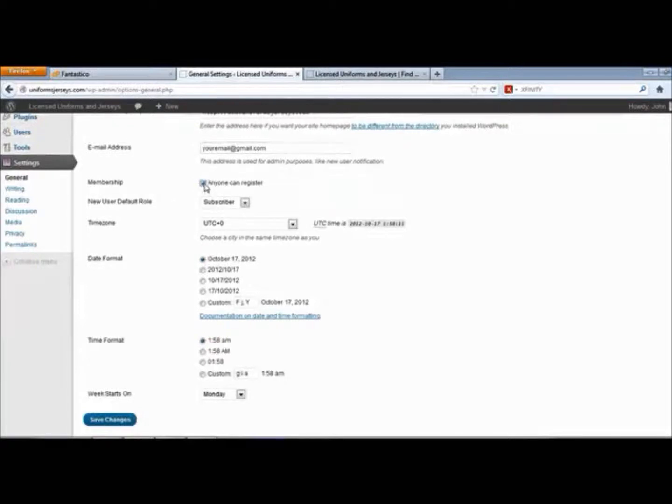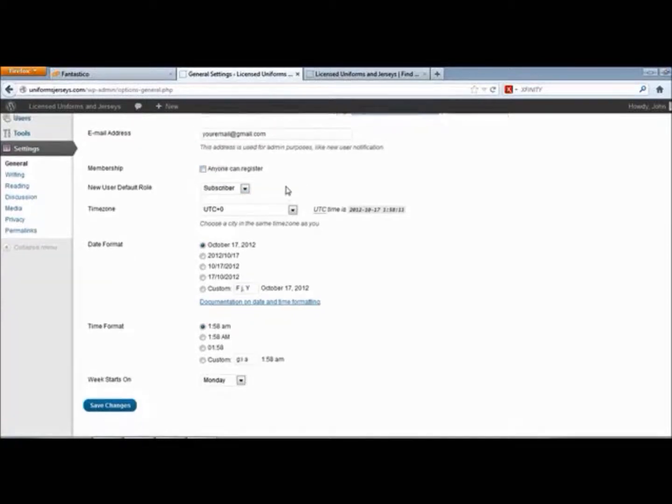As far as membership goes, anyone can register. You can choose what you want to let them do. They could be an editor, author, contributor, administrator, or just a subscriber, so they can't do a whole lot. That's completely up to you if you want people registered to your site. Generally, you can just leave that blank.